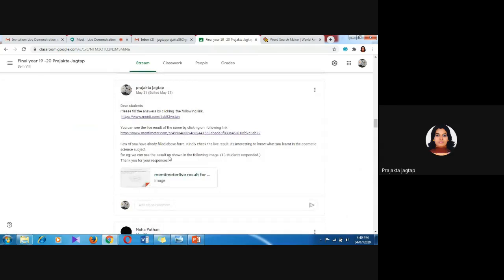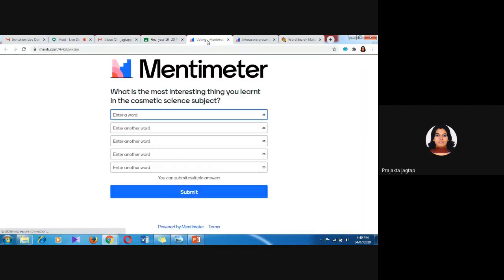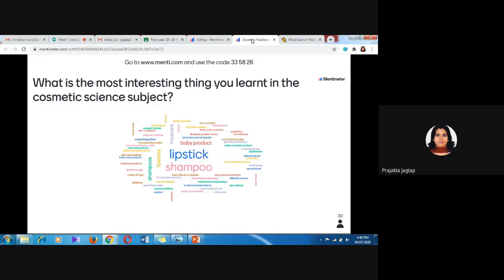I took feedback using the website menti.com. So I asked the question, what is the most interesting thing you learned in the cosmetic science subject? Students need to enter their answer in words, and simultaneously I have shared the link of live feedback so that the students can also view their responses immediately. Here the responses are displayed in the word cloud form.